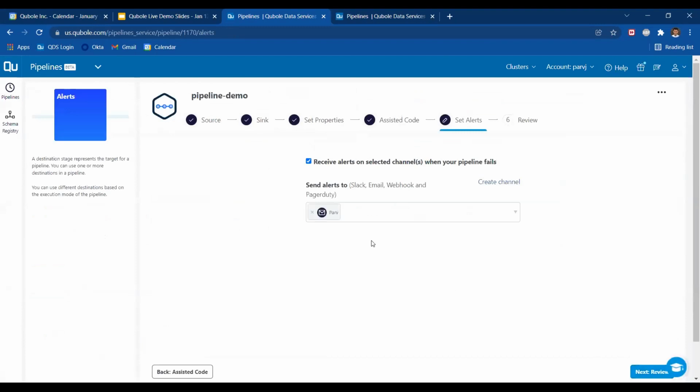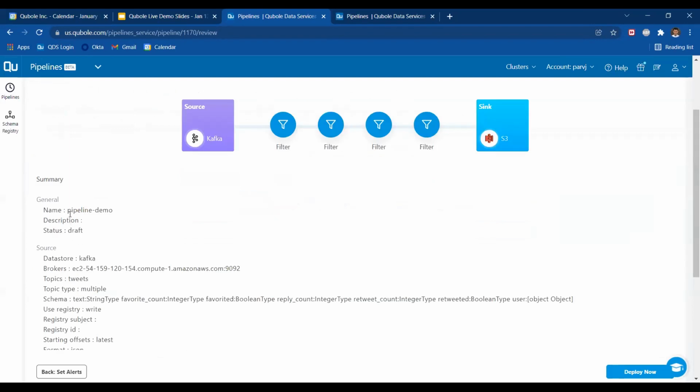And then if I click on next, I can receive notifications on Slack, email, webhook, or PagerDuty if there is any pipeline failure or if it's successfully deployed. I already created this channel where I'll get an email if the pipeline succeeds or fails. And then we can click on review. This is basically the summary of what we did.